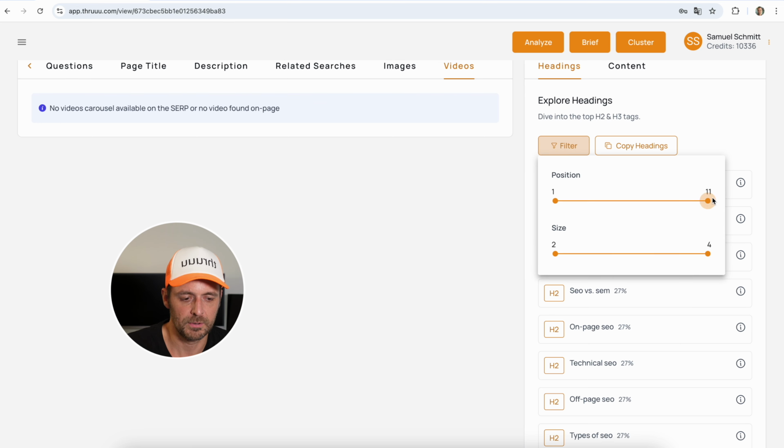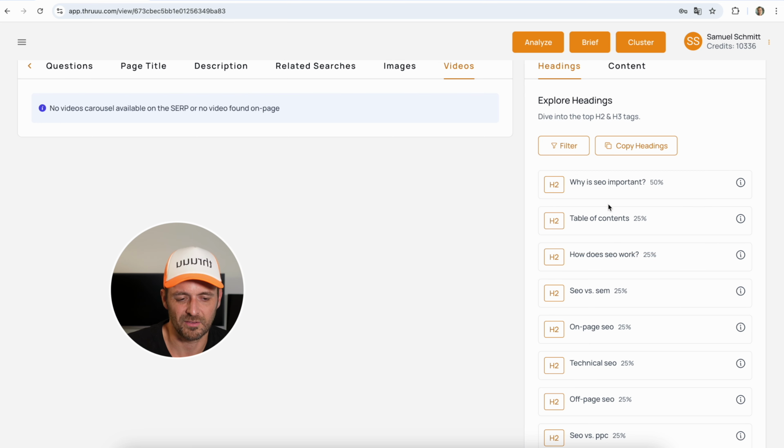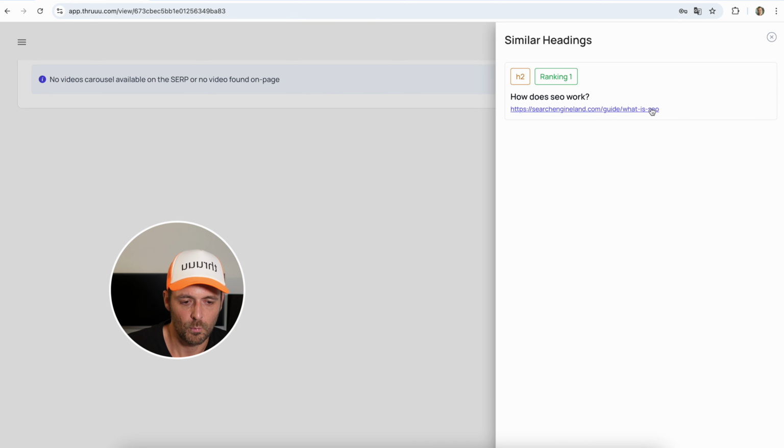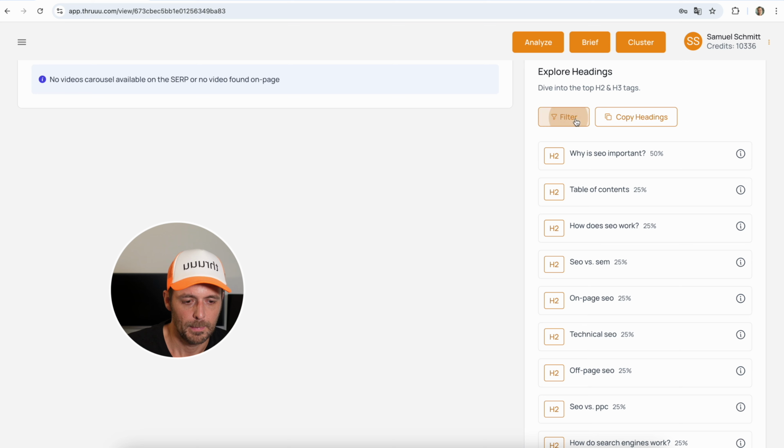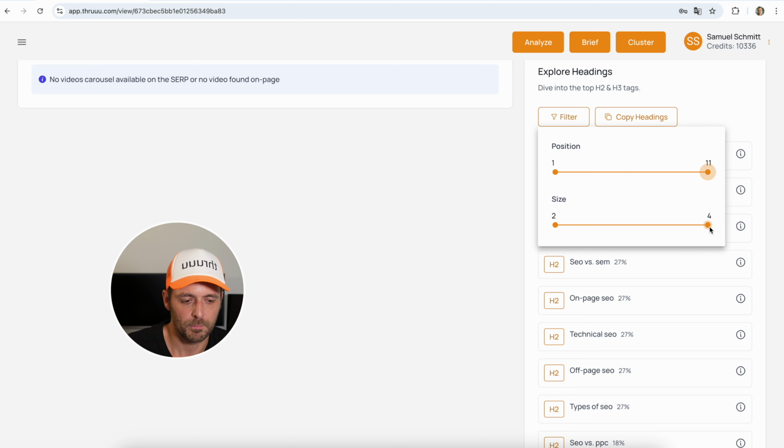What you can also do is some filtering. You can check what are the most frequent headings in the top 3 or top 4. All those SEO work headings are only used by 1 page here. You can also sort by size of the group, etc.